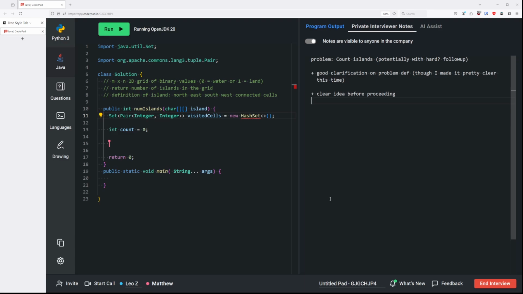So basically, if we're at a land cell, we need to recursively mark all the cells that are connected to this cell, or add those cells to the visited set. Yeah, that's right. You can use any type of recursive method for that. But the first thing we'll do here after we set the count to 0 is iterate through the grid itself, checking each cell for land.